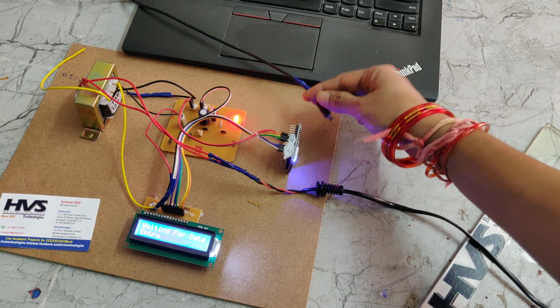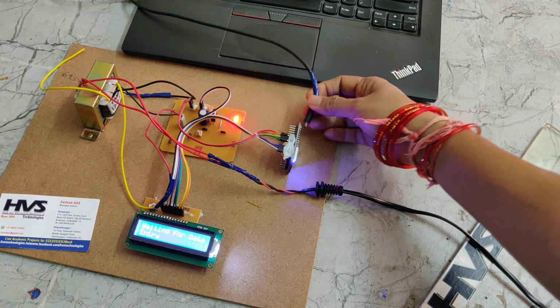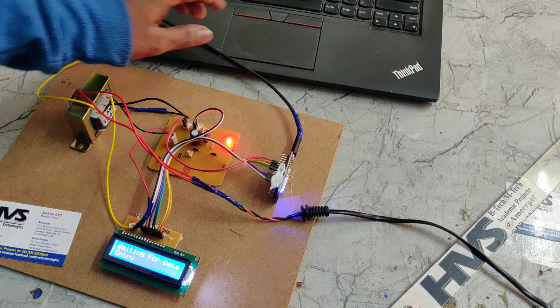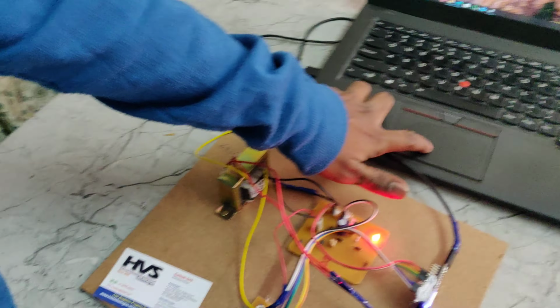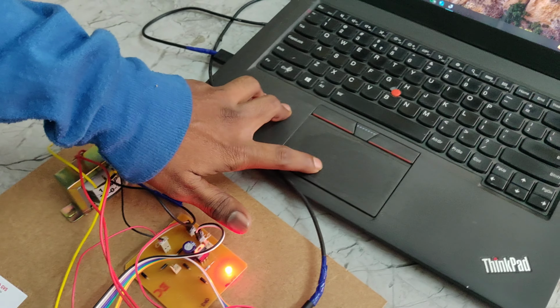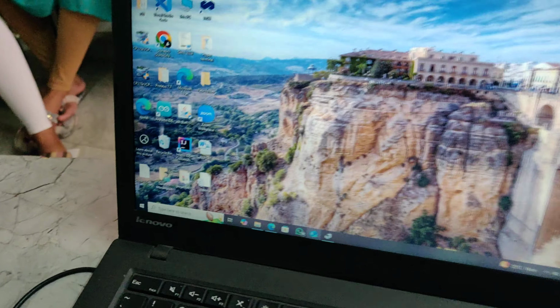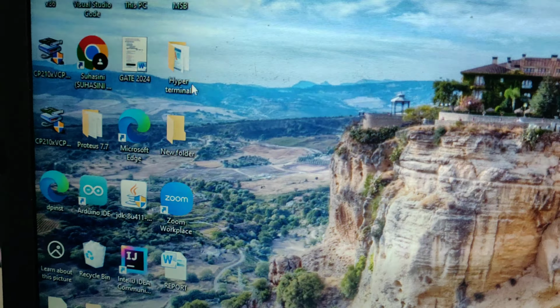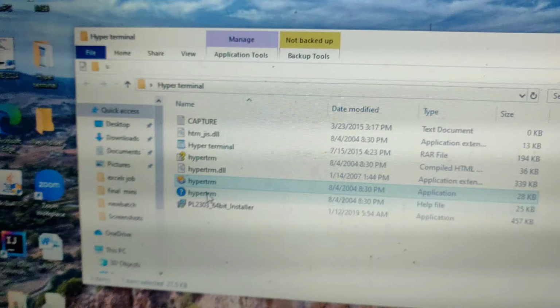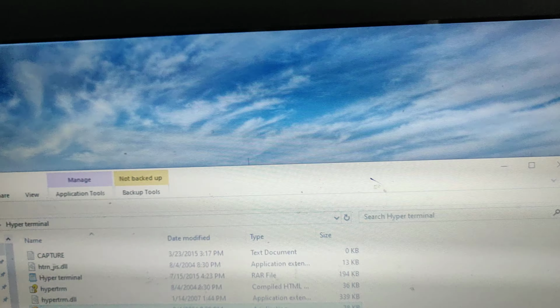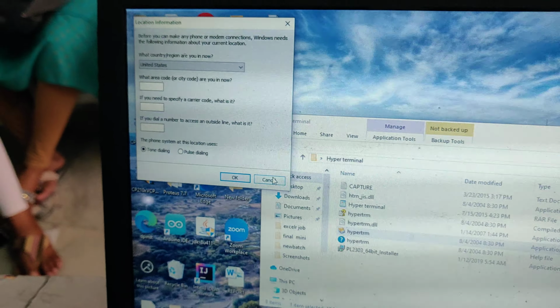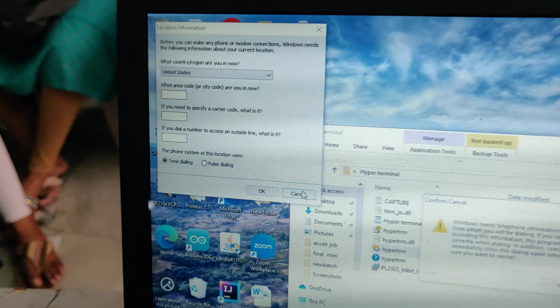Then only we should connect the laptop to the NodeMCU module by using this cable. Already we installed the HyperTerminal software on the laptop. So click on OK, open the HyperTerminal folder and click on OK.